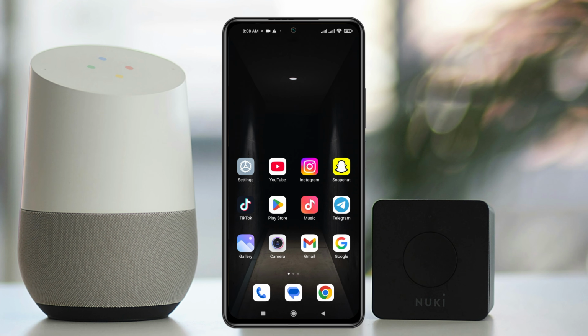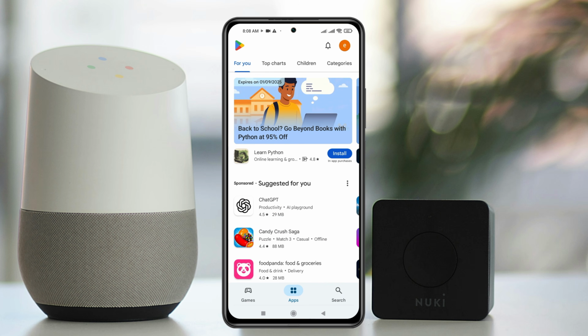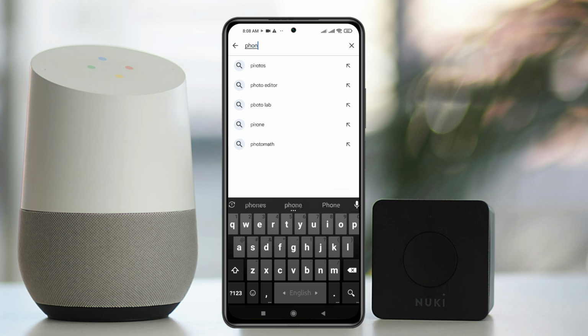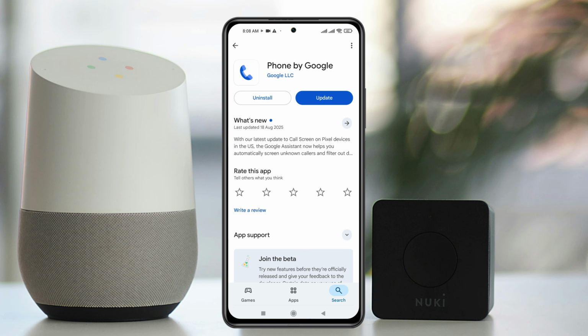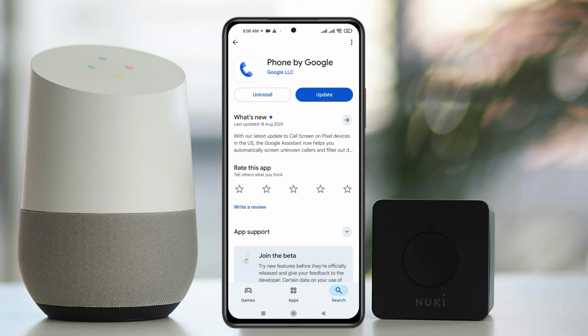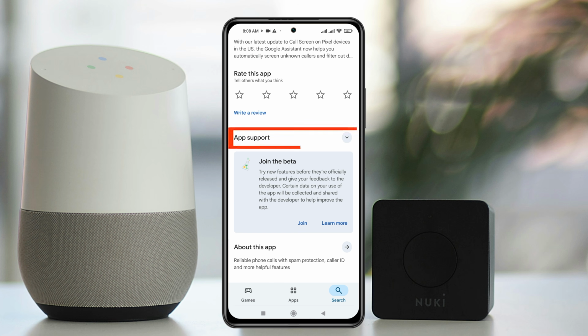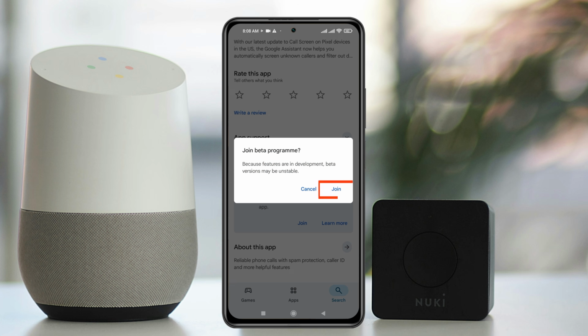So if the calling card option is not showing, the very first thing that you have to do is go and open up the Play Store from your phone and then simply search for Phone by Google. Once you have searched with this one, you'll get to see the Phone by Google application. This is the phone application, so you just need to get into this one and then scroll down a little bit, and here you get the option App Support, Join the Beta. You just need to tap on this Join button here, tap on Join.